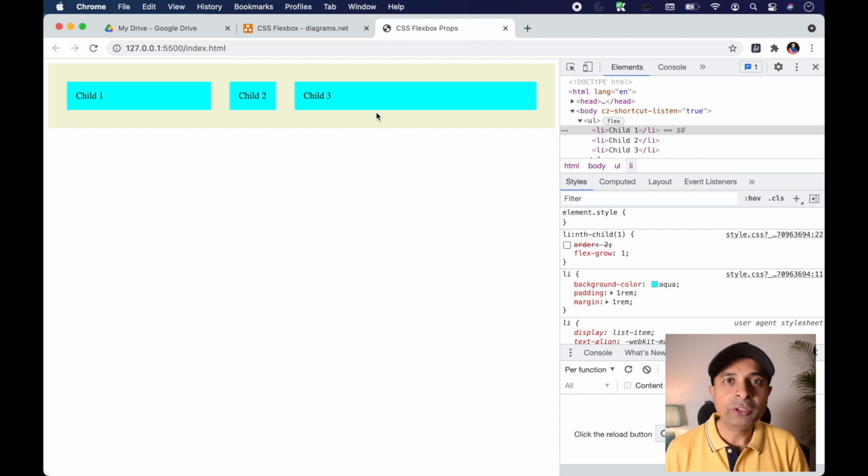So I think flex grow is a really useful property, and I'm using it so many times while laying out my HTML elements in my applications. So this is one of the properties that you should definitely consider when you are using Flexbox. Now let's move on and talk about the next property.